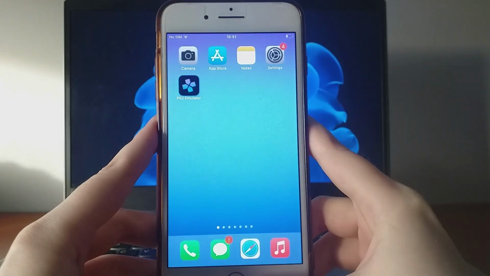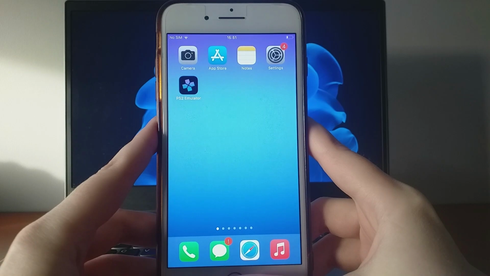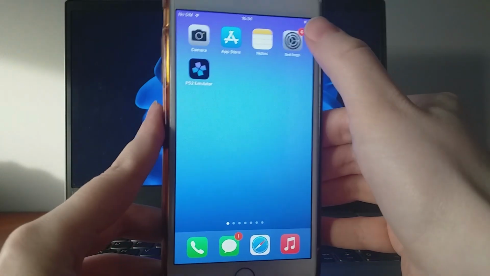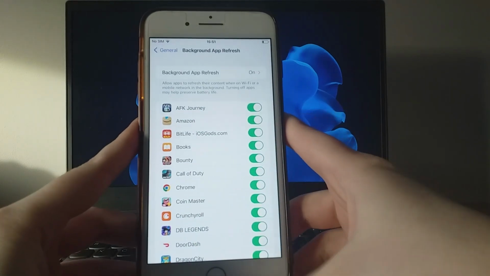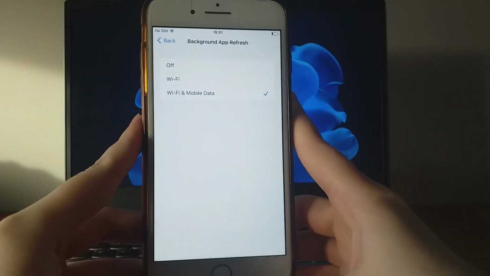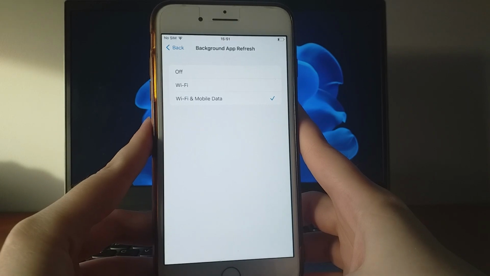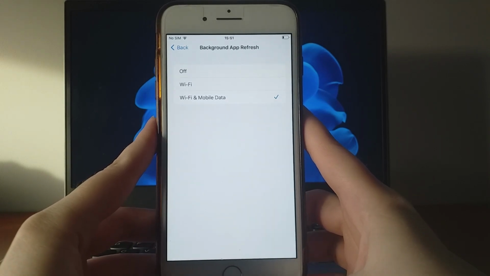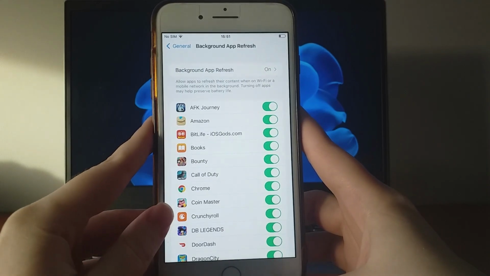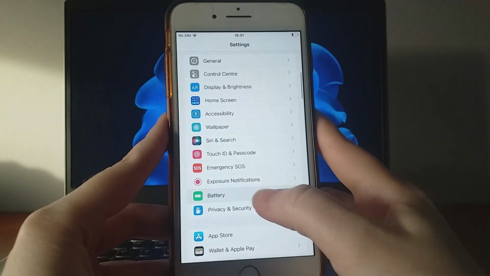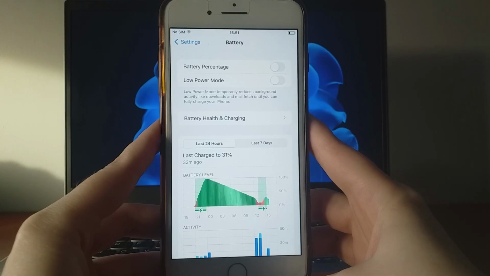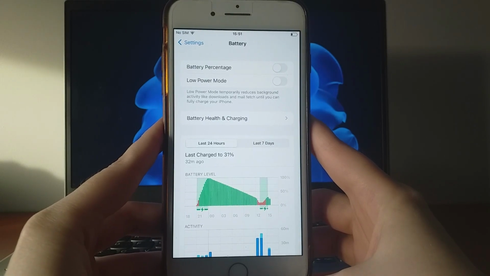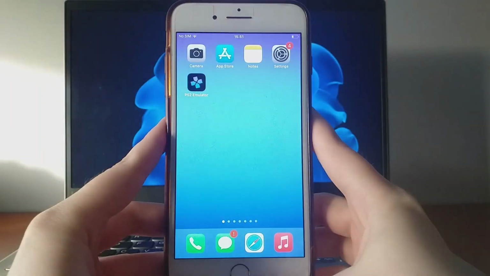Before we begin, let's go over a couple of key setup steps. First, open your device's settings, go to General, and tap on Background App Refresh. Make sure Wi-Fi or Wi-Fi and mobile data is enabled so the app can update and run smoothly in the background. Then, go back to the Settings menu, select Battery, and ensure that Low Power Mode is turned off. This is important, as it could affect the app's performance. Once you've completed these checks, we can move on to installing the app.